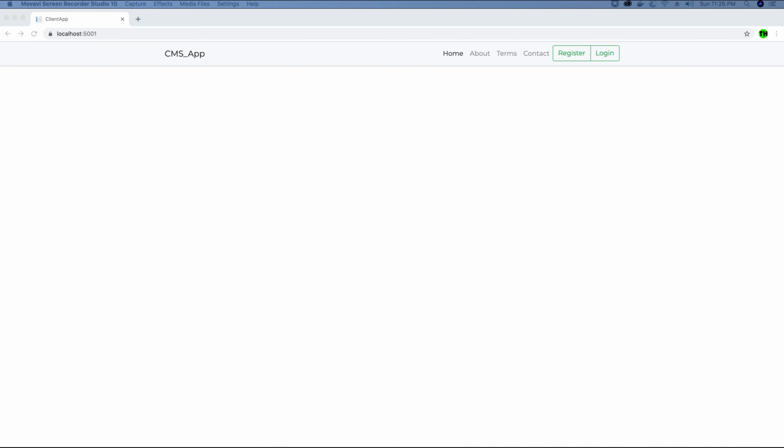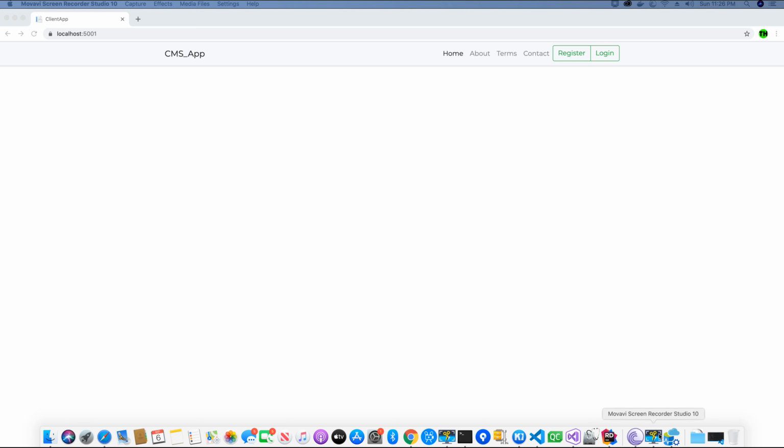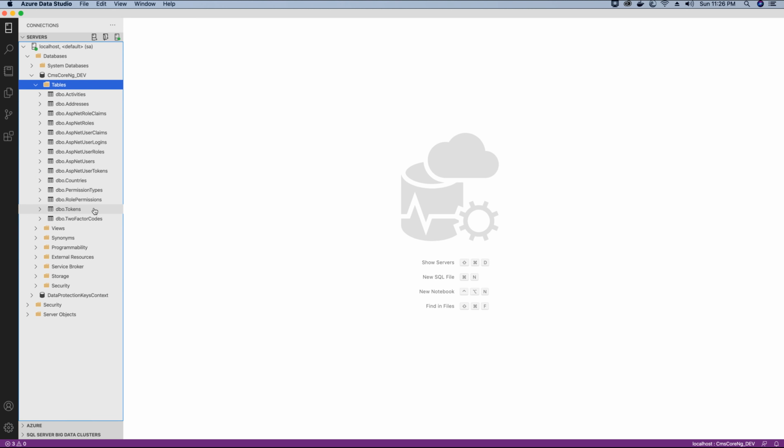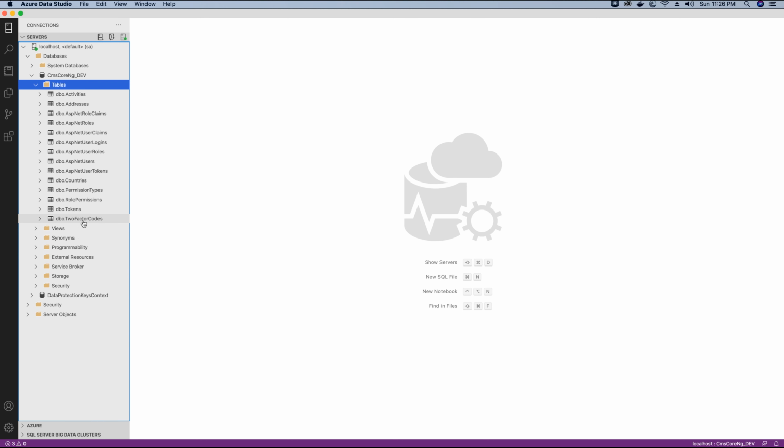We will go ahead and check the Azure Data Studio to make sure that the database is created. If you right click on the database folder and click refresh, we should have the two databases created. This was done by the ensure database created command and functionality that we have implemented. If we go to the tables folder, we will find the tokens table and the two-factor codes table. Now the two-factor codes table is the table that we created for enabling two-factor authentication in our project.